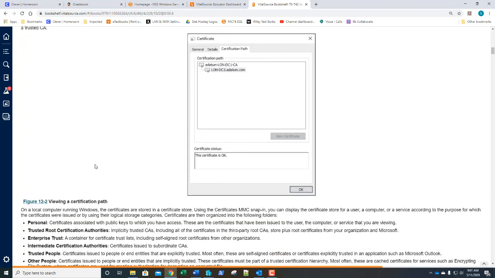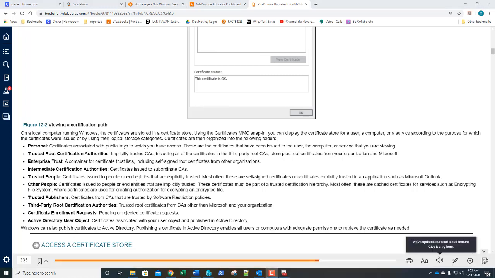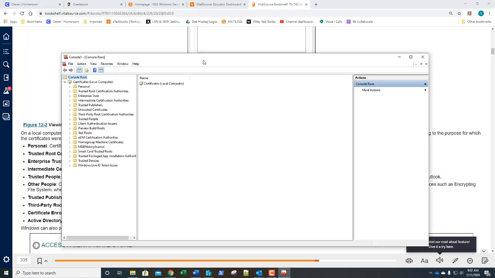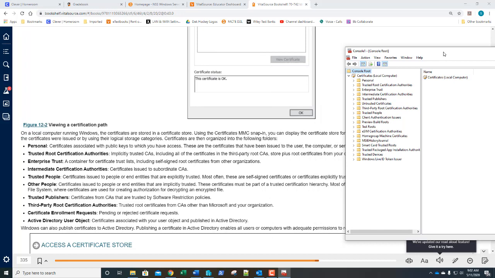Okay, moving on. We can see these are all the different other types of certificates that are available to us. Switching back to that MMC, we can take a look at what they're talking about here. I'm going to move this off to the side. Personal. Well, personal, these are certificates that have been issued to the local computer, and currently I don't have any issued. If we were on a domain, I probably would.